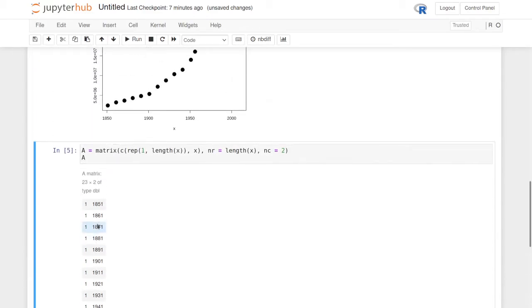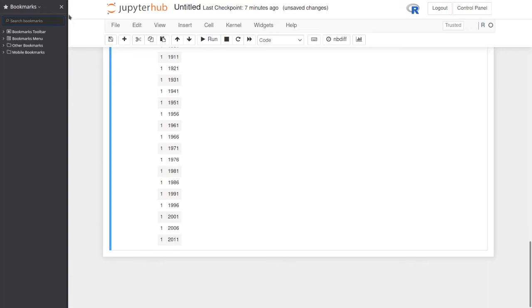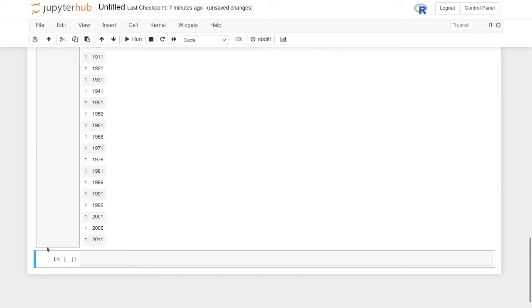I also need to make my vector b. Oops, this is not what I want to do. It's not control, it's just b. I need to make my vector b. What is my vector b? Well, b is simply y.